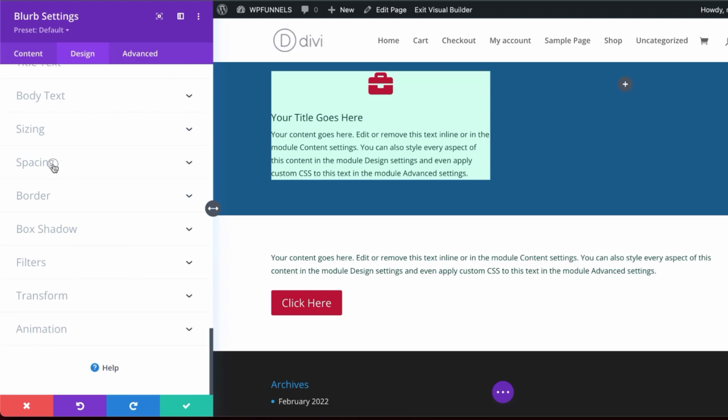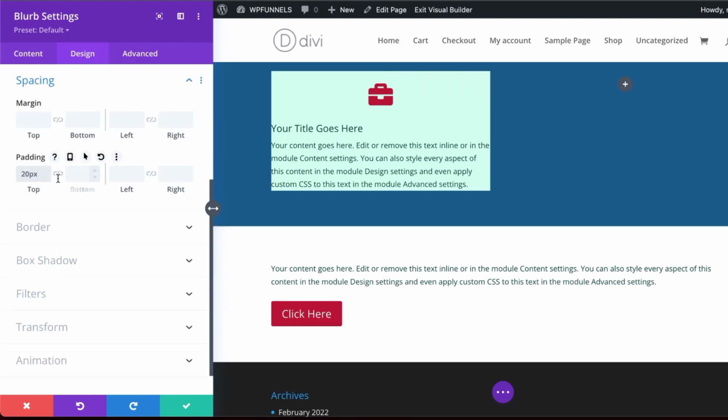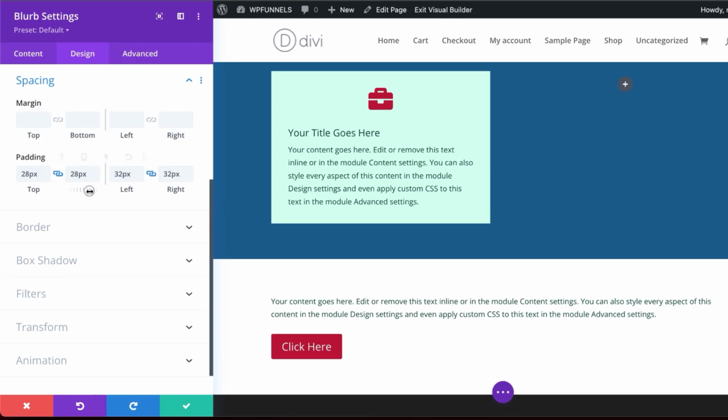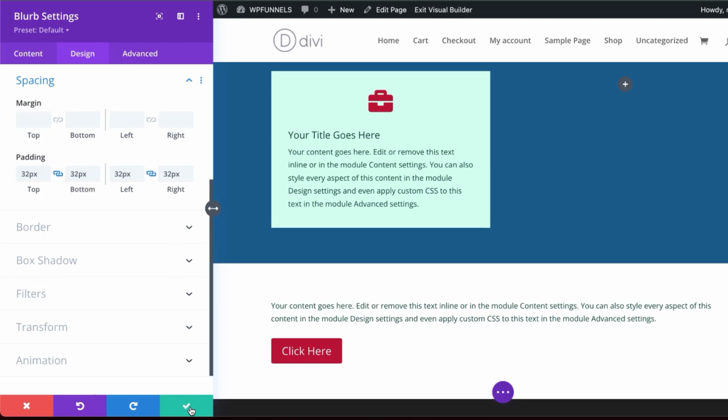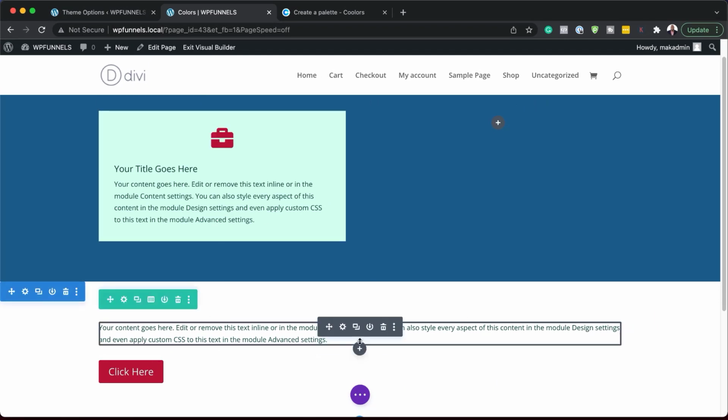and it should be right here. Okay, so I'm going to give this 20 on all sides. In fact, I may need to increase that to about 32, like that. Okay, great. So as I'm designing this, you can see I have all my colors here all selected.